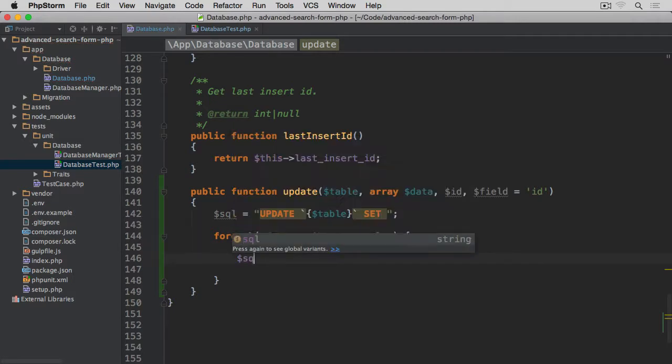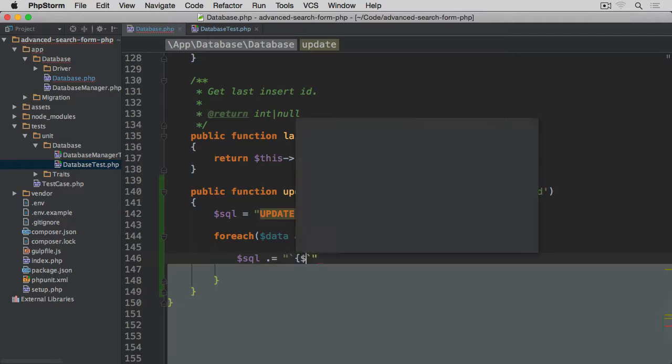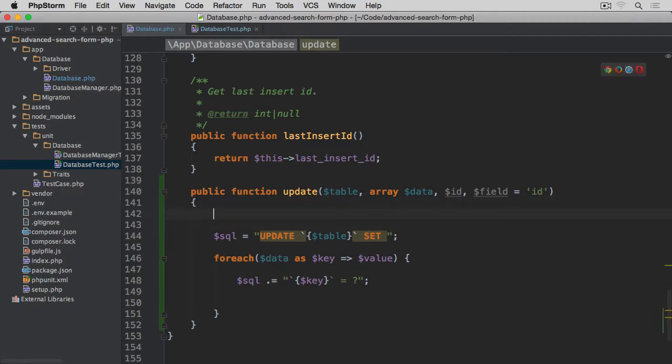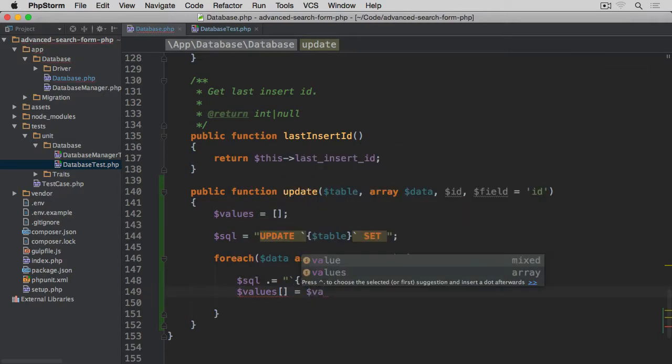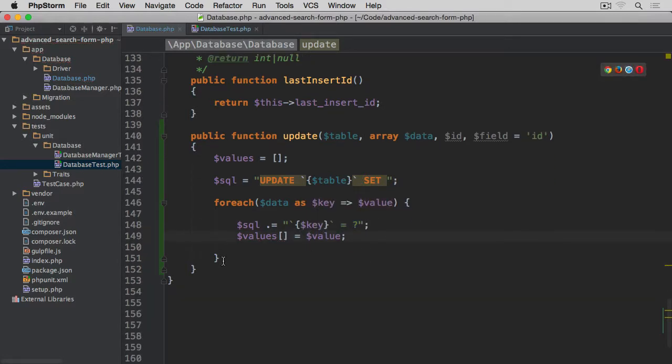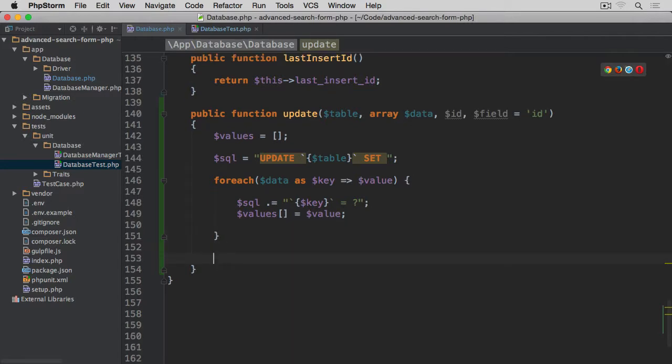And what we're going to do here is concatenate SQL, in between double quotes, with key. So this is going to represent the field name, equals question mark as the placeholder for the prepared statement. And then what we are going to do is create the values array above here. So values equals an empty array to start with, and we are going to add to this array the value which we want to bind later on to this placeholder. Okay, so that's all this binding from within the foreach.